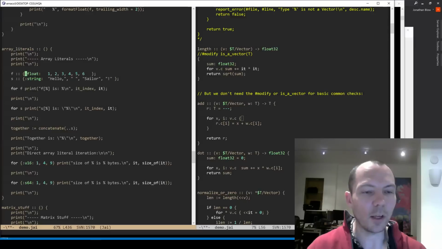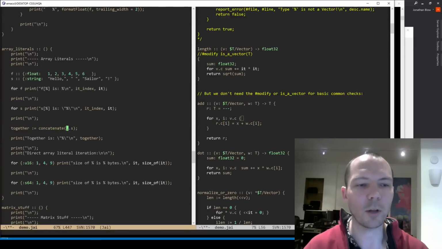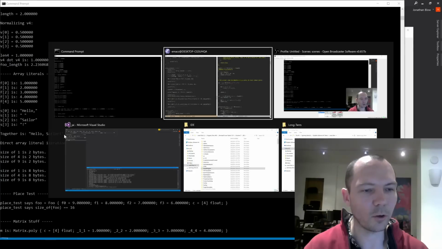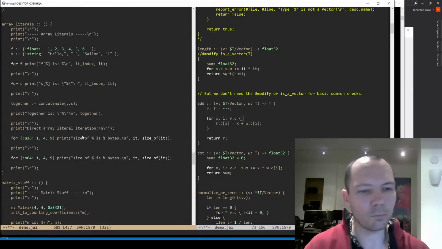And then I've got this concatenate procedure and I'm spreading S. So I'm just showing that this spread operator that operates on arrays works just fine on these, in fact, because this casts implicitly to an array. So we're concatenating all that and putting it into a string called together, which we're printing here. That's hello sailor. So this is all basically what you would expect.